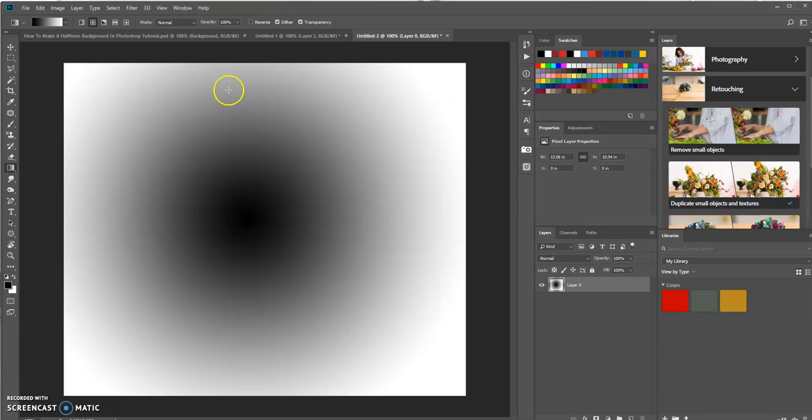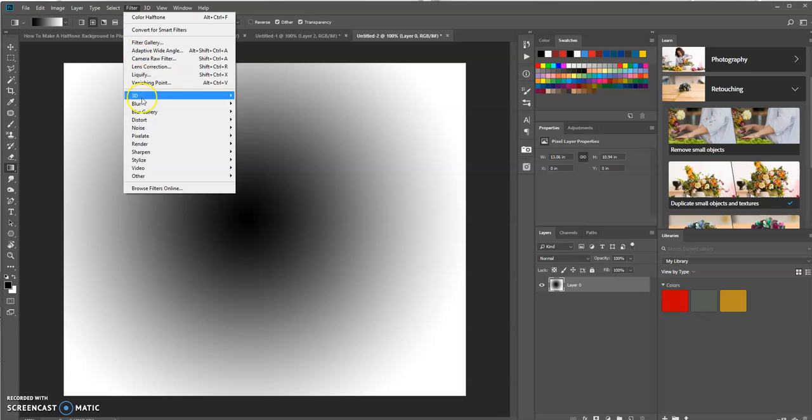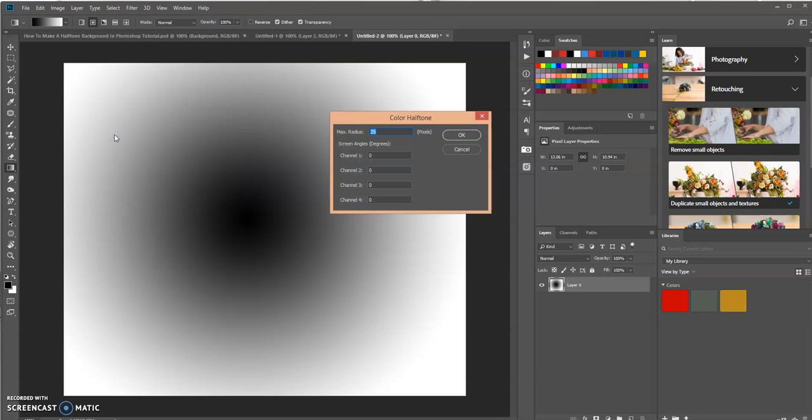Now what I want to do is, I'm still on the same layer. I go up to Filter, Pixelate, Create Color Halftone. And I'm using, the channels are all set to 0. If you have numbers in these channels, it's just going to create a multi-color halftone instead of just black and white.